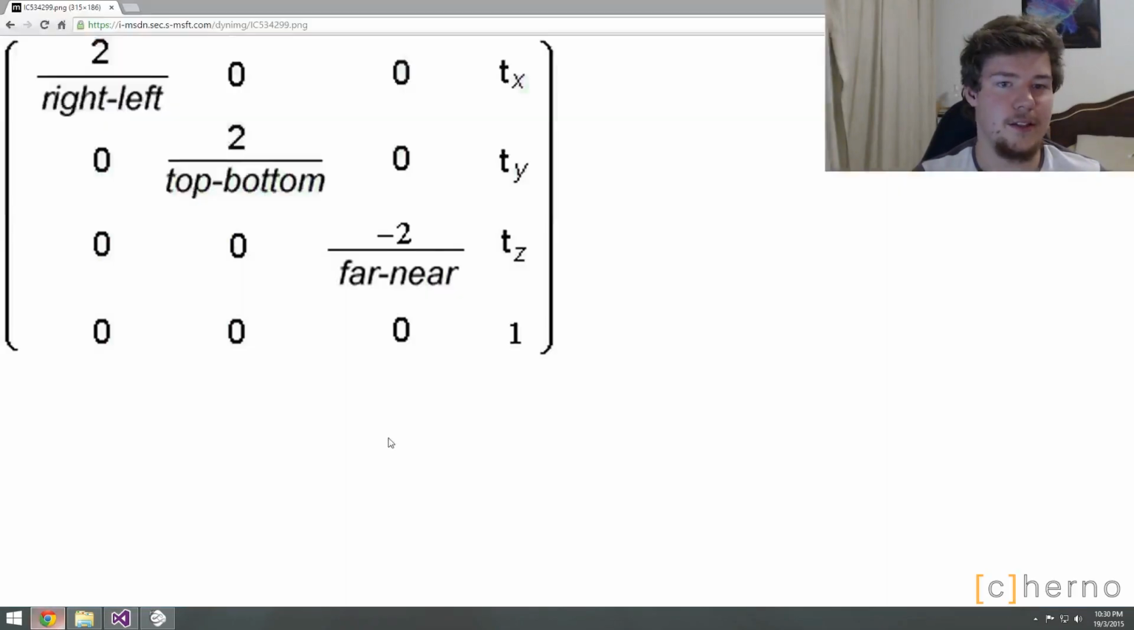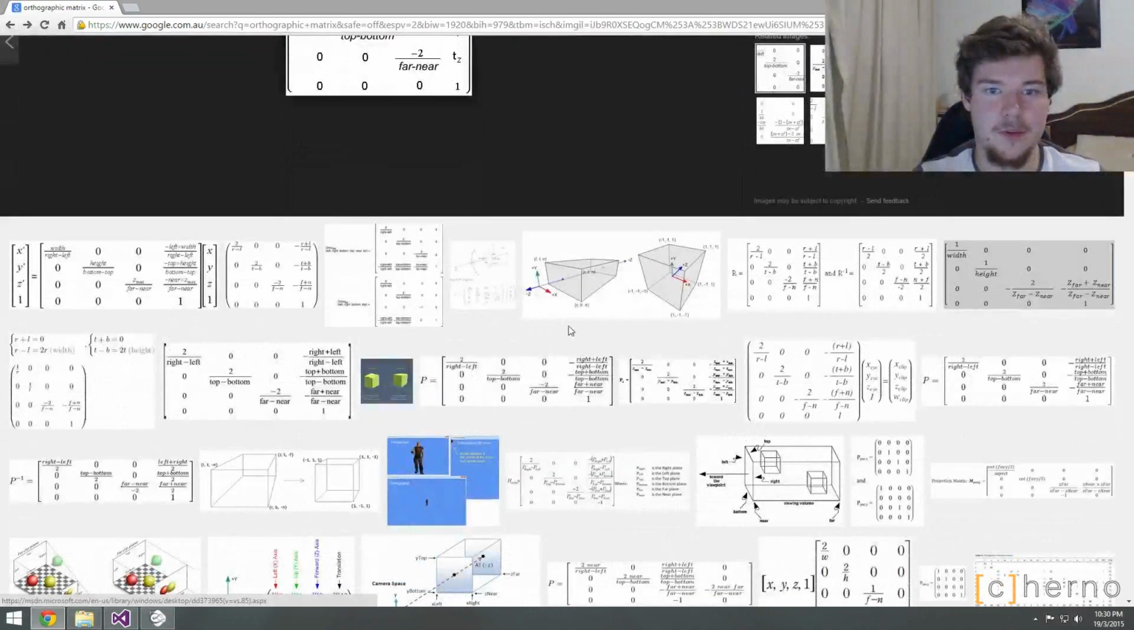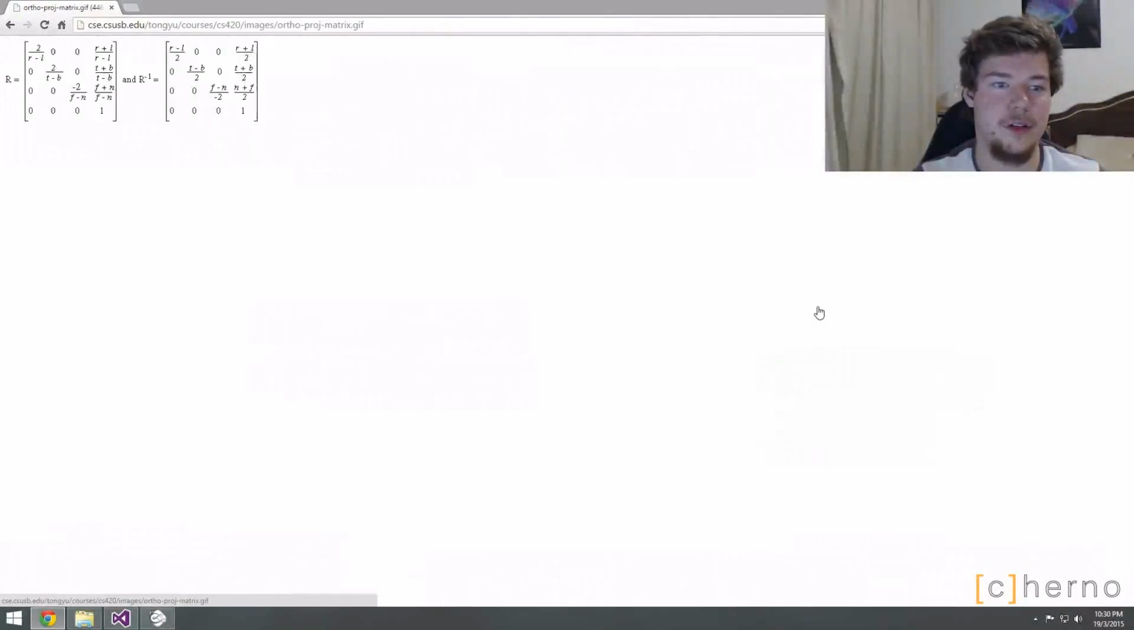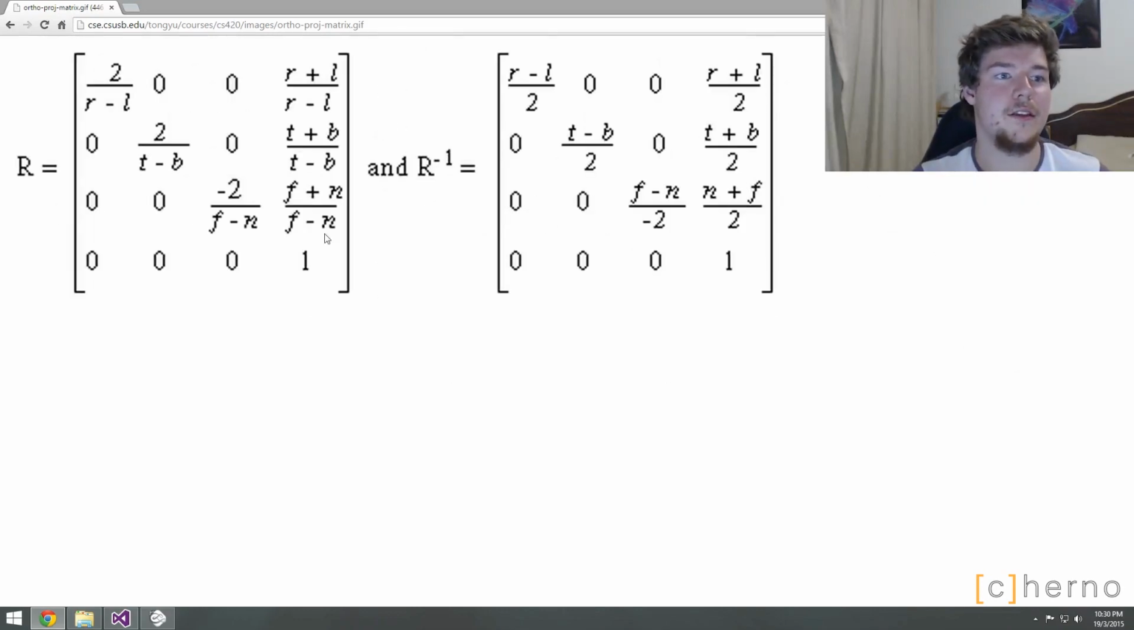In fact, that is slightly wrong. Give me a proper orthographic matrix. Here we go. This is what we want. Okay? This. So we've got near, far, top, bottom, and right, left. That's all we're doing. That is all we're implementing. And we'll do a similar thing for perspective.